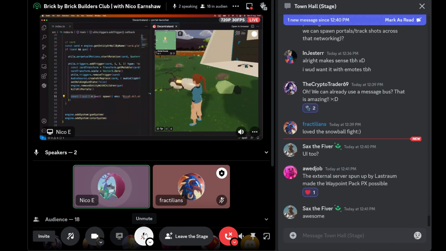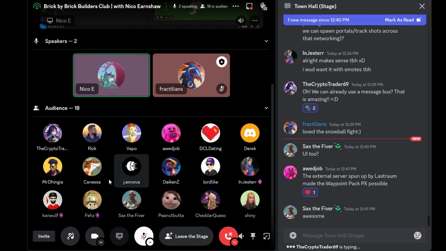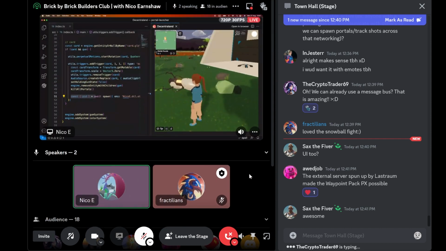Oddjob says the external server spun up by Lustrum made the Waypoint Pack PX possible. The Waypoint Pack PX, I'm not sure I've seen that one. What does the Waypoint Pack do?